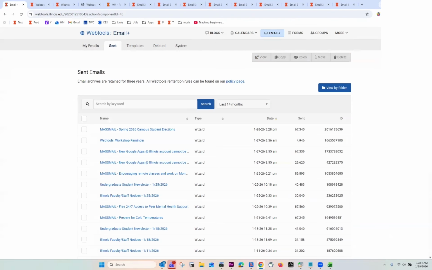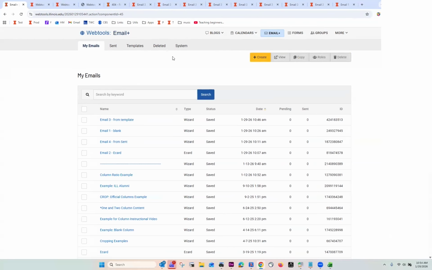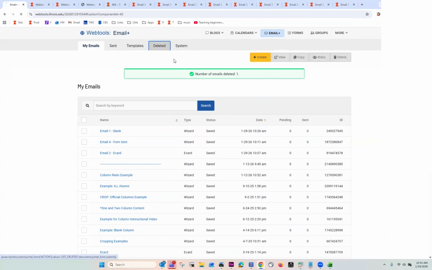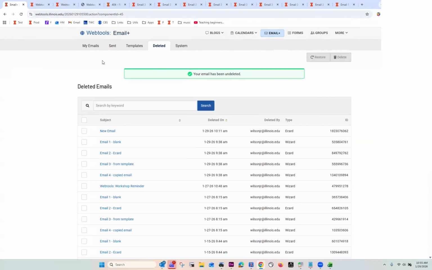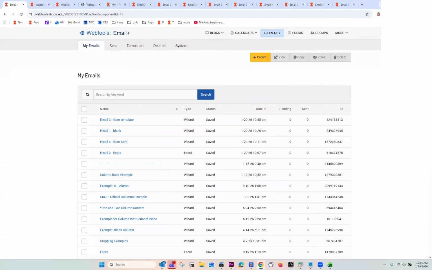All right, I have one more tab to tell you about, the deleted tab. If you delete anything in Email Plus or in any web tool, we have a deleted tab. So let's say I accidentally deleted this email 3 from template. I can go up to the deleted tab, there it is, and restore it. So if you ever accidentally delete something, you can restore it in web tools. All right, that is the end of what I had.